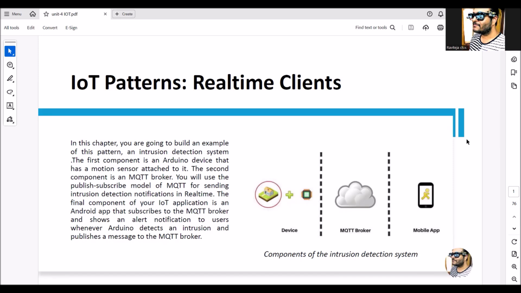For this MQTT broker, as we are going for the MQTT protocol, message queuing telemetry transport protocol, it particularly uses a publish and subscribe model. So let's see what is the publisher and who is the subscriber. We are going to see now.